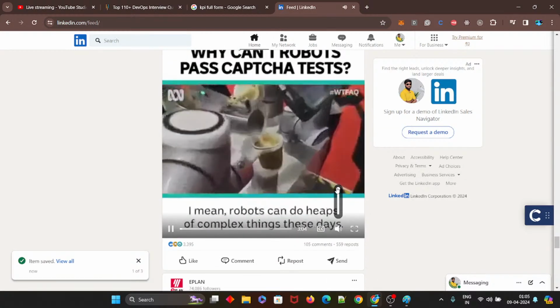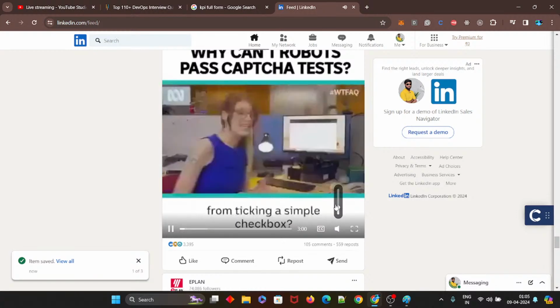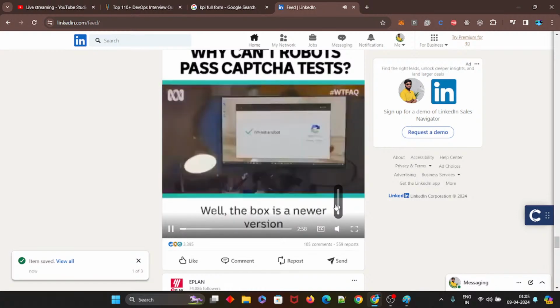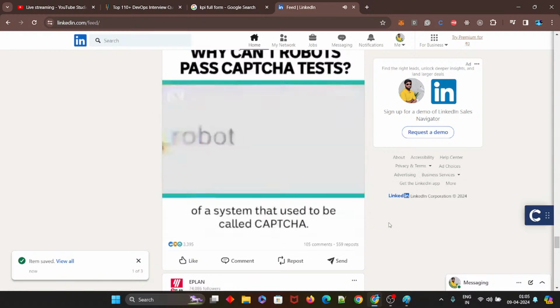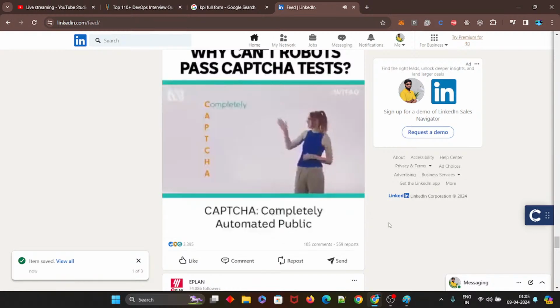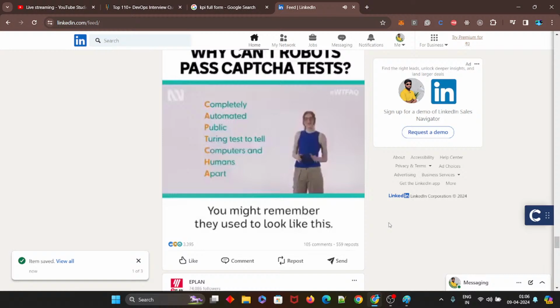I mean, robots can do heaps of complex things these days. So what is stopping them from ticking a simple checkbox? Well, the box is a newer version of a system that used to be called CAPTCHA. CAPTCHA: completely automated public Turing test to tell computers and humans apart. You might remember they used to look like this.